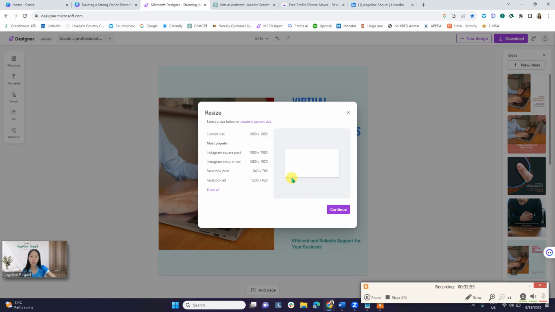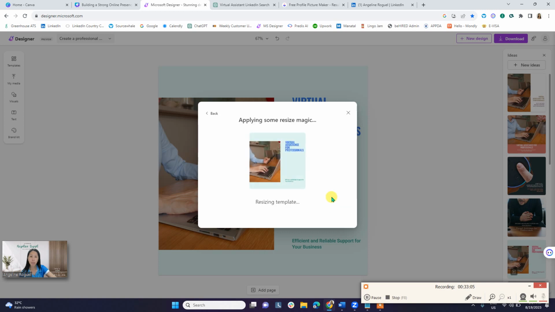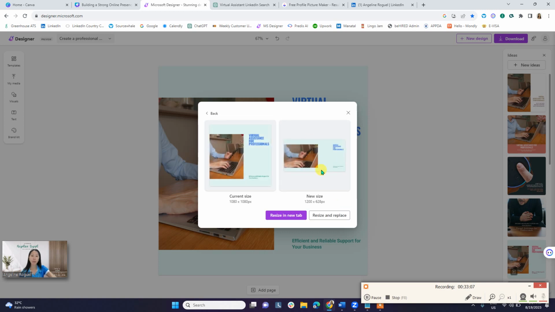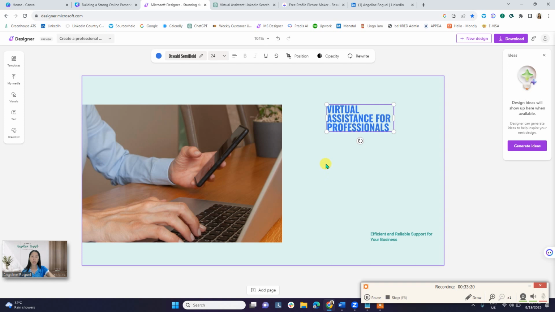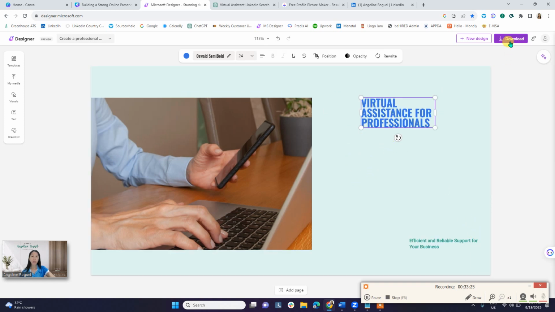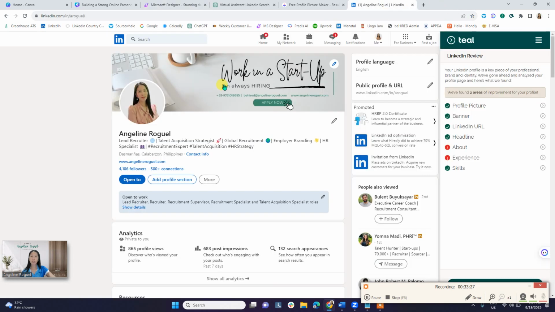Okay, something's wrong. Maybe we need to try again. Hold on. Let's choose another one. Okay, this one looks like LinkedIn. So it gives us this one. So resize and replace. Okay, so now if this is okay for you, then it's okay. You can go on, just edit the text, you can edit the color, the size, the font, and you can add your contact information and so on. And then just download it, it's free, and upload it here in your LinkedIn banner.